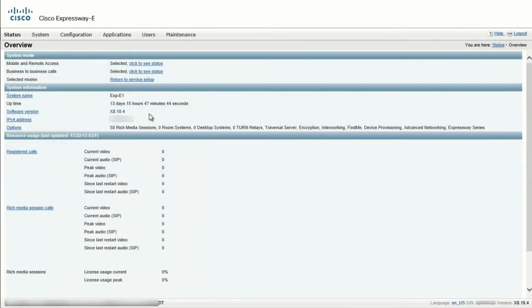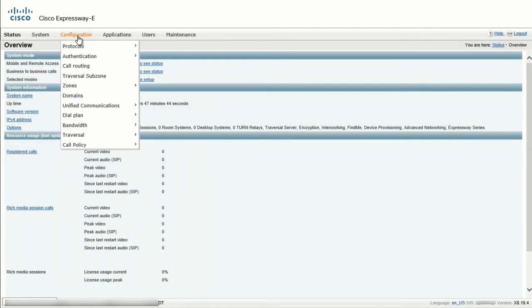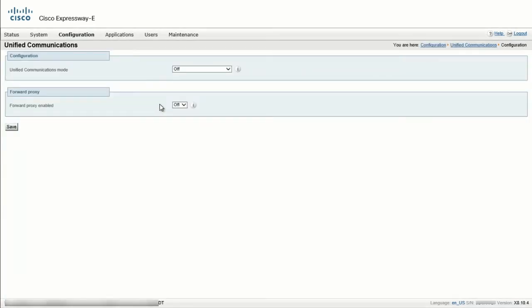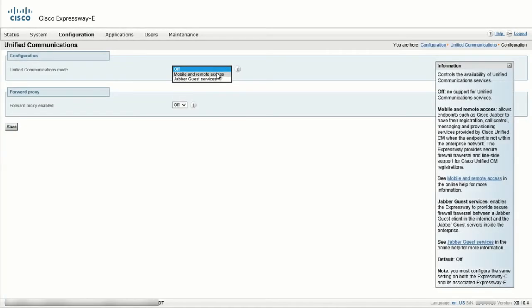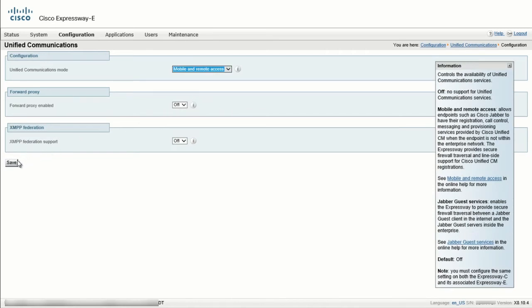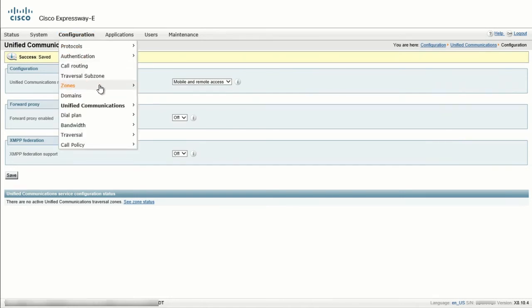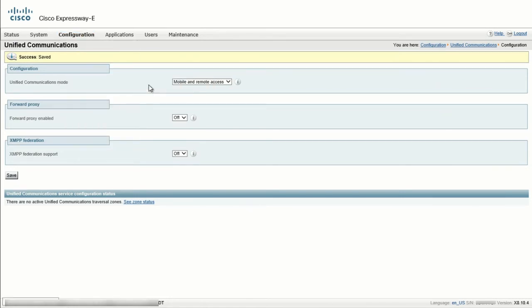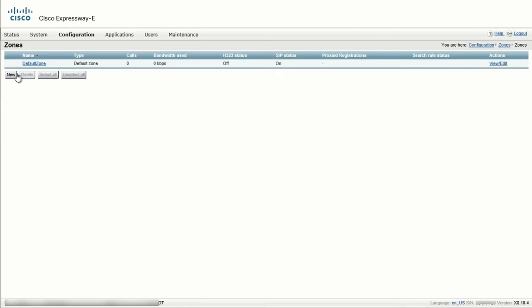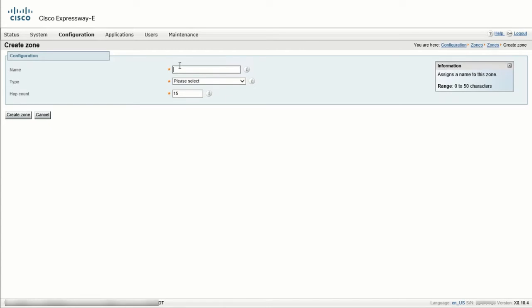Let's move over to the Expressway E now. Go to Configuration, Unified Communications, Configuration, and again set the mode to Mobile and Remote Access. And click Save at the bottom. Now let's set up the Unified Communications Traversal Zone under Configuration, Zones. Click the New button, name the zone, and under Type select Unified Communications Traversal.